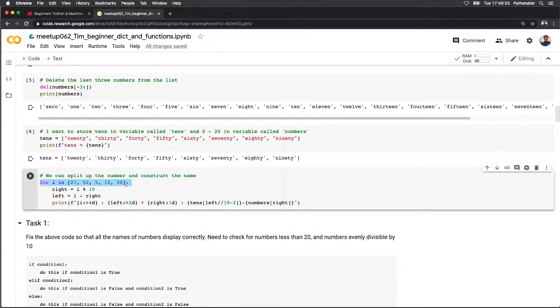And we need to split that number up. So the right number is 7. So how do we get 7 from 27? One way is we can use this modulo arithmetic, which is percent. So if I say 27 modulo 10, that divides 27 by 10 and takes the remainder. So 27 divided by 10 is 2 remainder 7. So we just want the remainder, which is 7. And so we'll store that number into a variable called right. And left will have what's left over. So 27 minus 7 will give us 20.